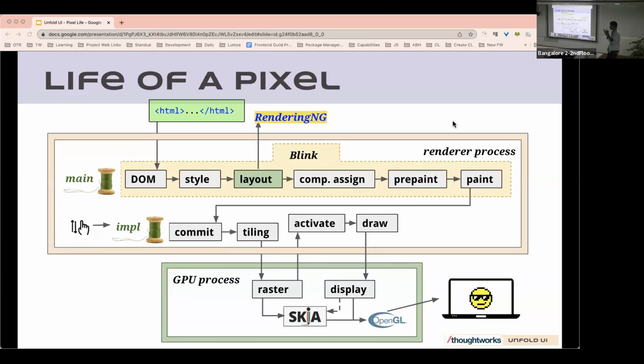So what was done? Chrome came with a project, and they named it RenderingNG. You must have seen that. It starts with your layout phase, basically. DOM and style, and these things are not touched because they were already performant.